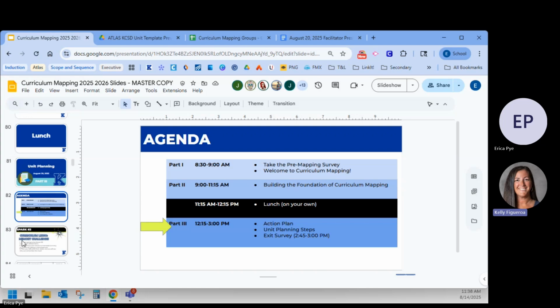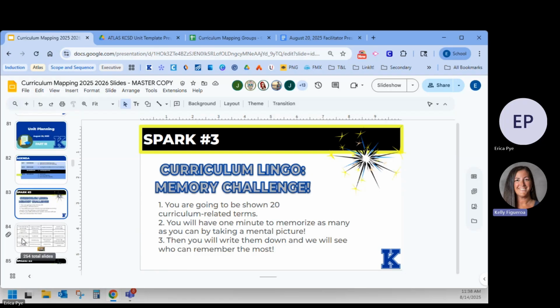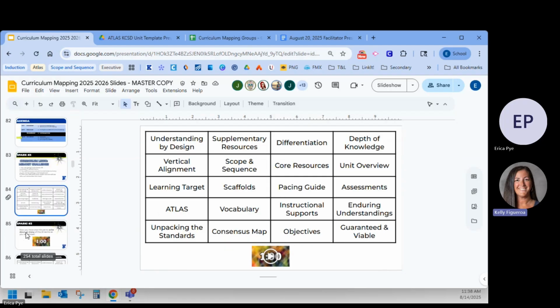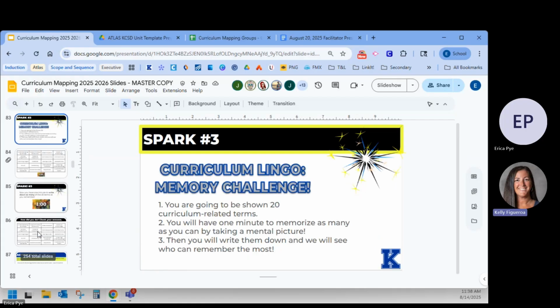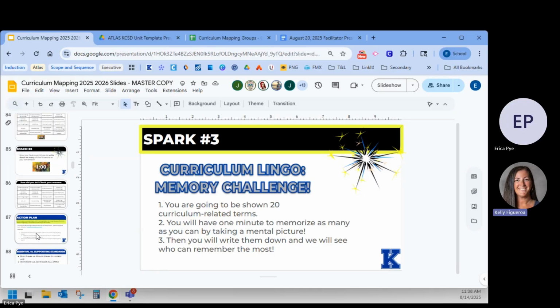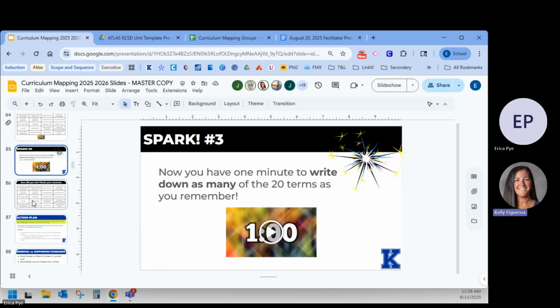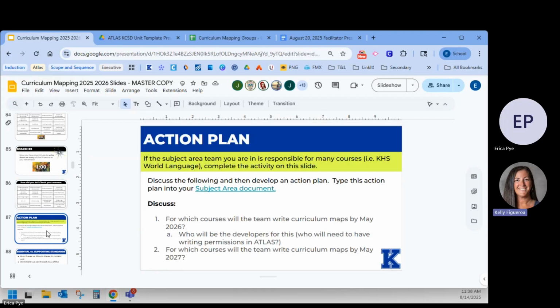But part 3, we're going to go into, again, some spark activities you can engage them in. It might be just a nice activity to get people moving back after lunch, because we know after we eat, sometimes our bodies get a little full, get a little tired, and we want to keep people engaged throughout the process. So we've got the curriculum lingo, the memory challenge. You can go through those activities. And then this is our action plan.